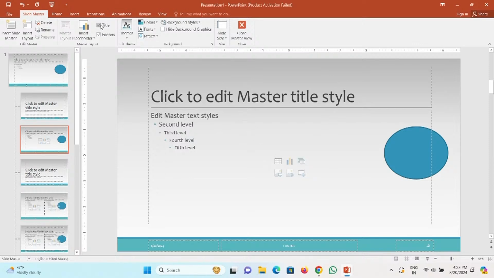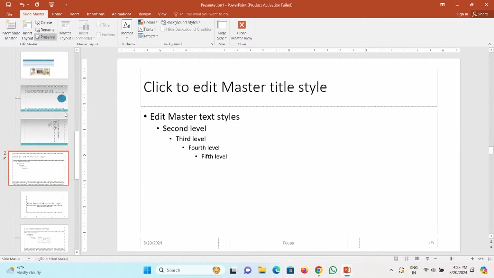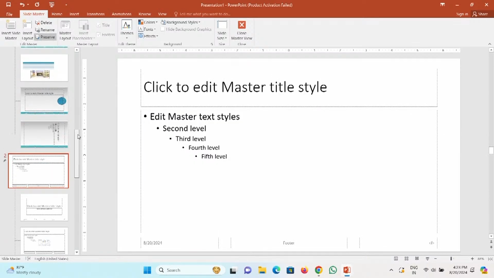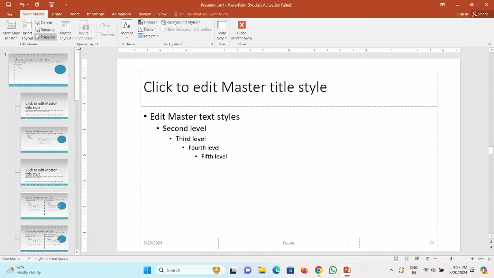Here are the options to check or uncheck the title and footers. If you want to remove footers from a specific slide, you can remove them from here only. So if you want to insert a slide master, what is this option? This option gives you another great facility in PowerPoint.